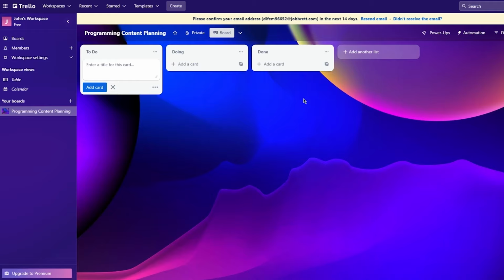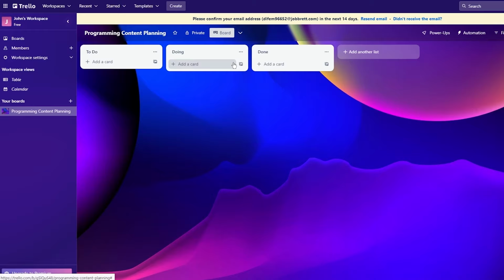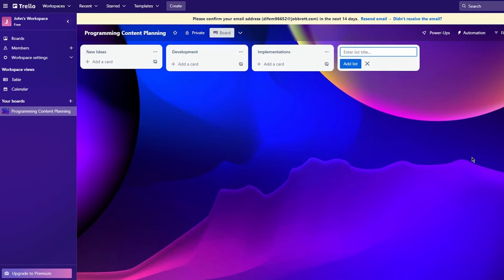Now, this is your board where you have your to-do, doing, and done. These are basically your lists in your boards, and you can move these lists around pretty easily, as you can see. So this is the ease of use, and you can change this. So let's say from to-dos, you want to change it to new ideas, call it that. In done, you can call it implementations. Then you can make a list over here like development. And then you can just add another list if you want to, like testing, stuff like that.